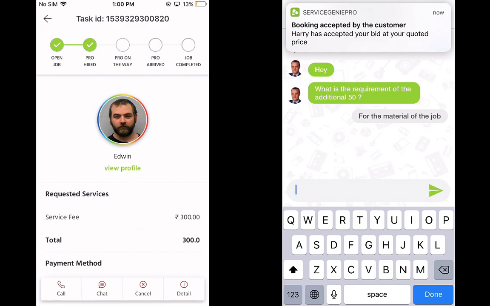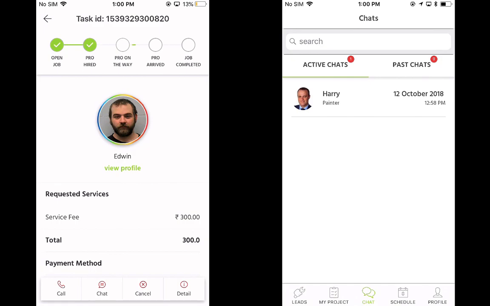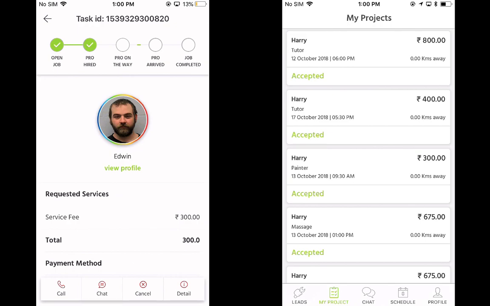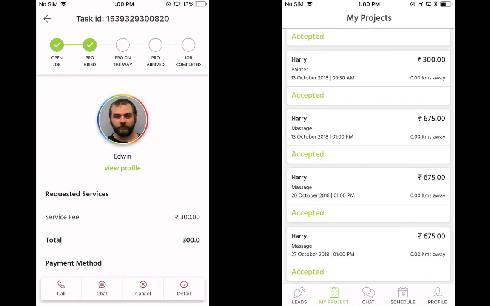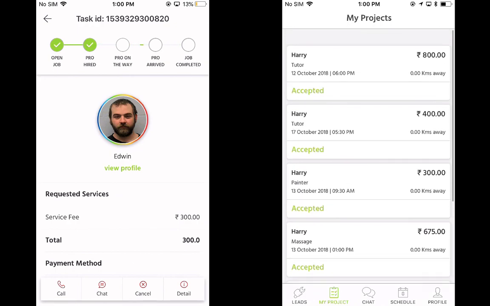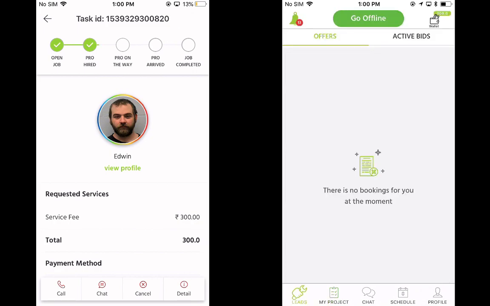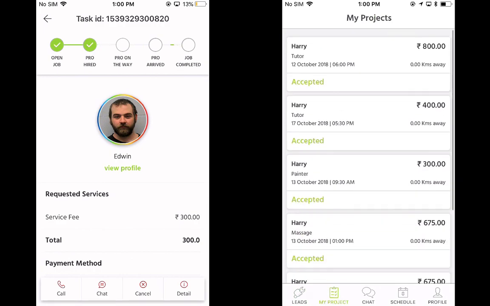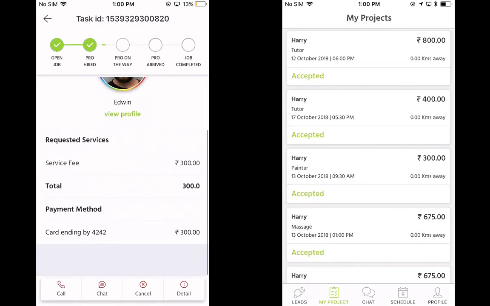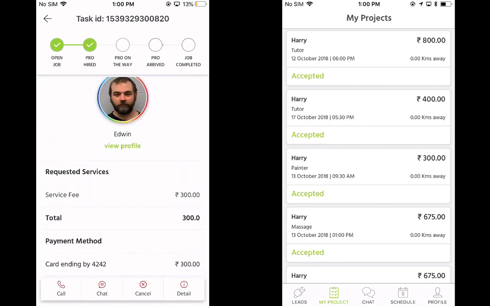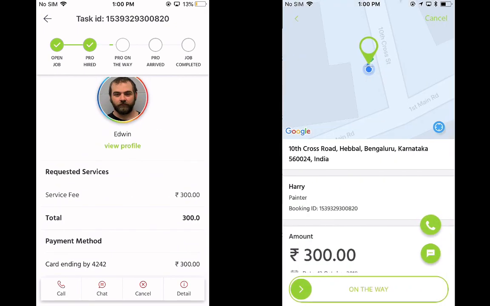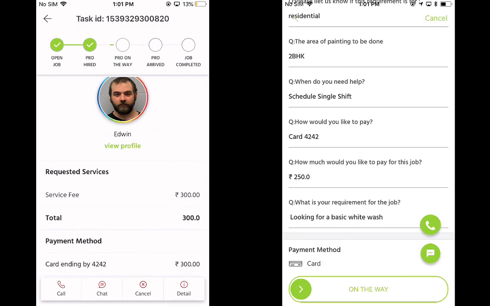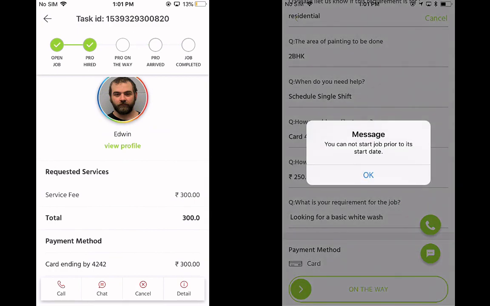And if I click on this, it takes me to my projects. Leads, requested service, payment method, all the information is given here. For painter, we see it here, and the flow is as usual. You can go on the way. So we even have a check here.